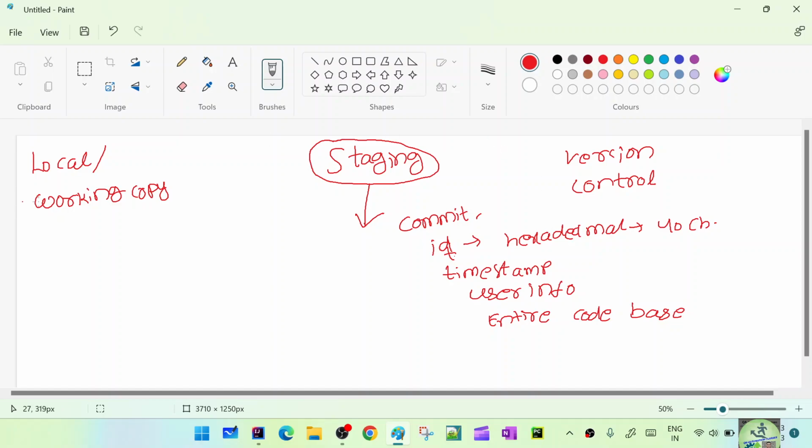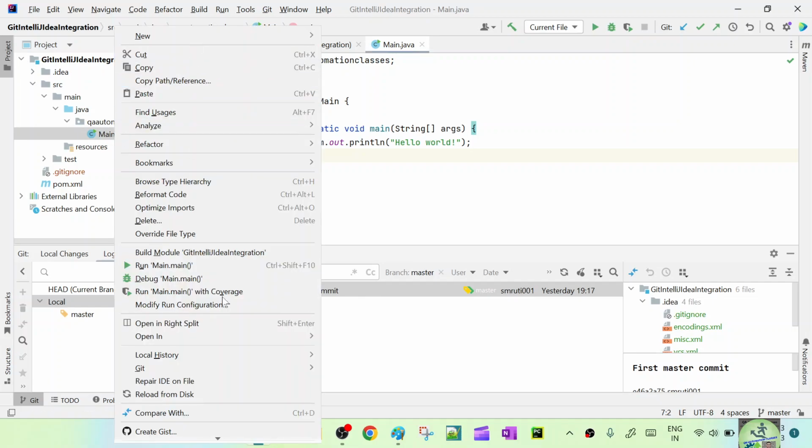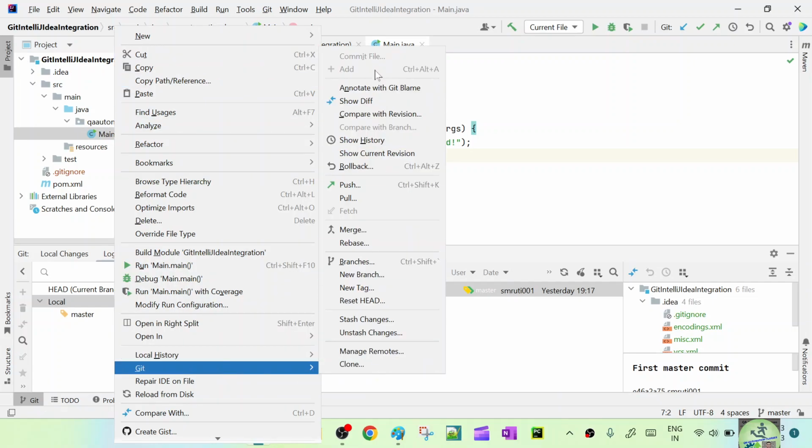So last class we have seen, we created the file, the main file was there. Let's go to the IntelliJ. If you see, we had this main class, and here this was the first statement. And this is what we committed also. First we added, right click and we said git and add. So it is already added.